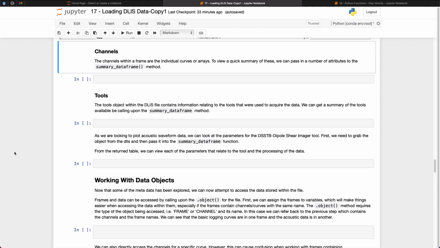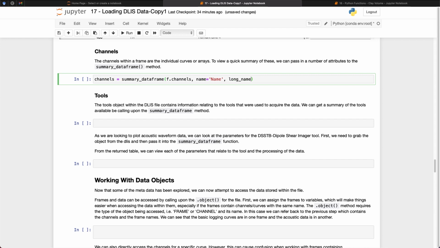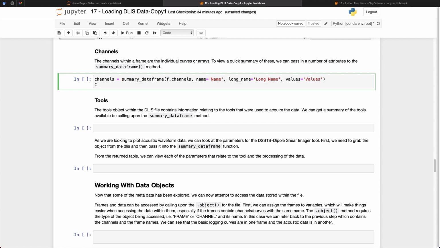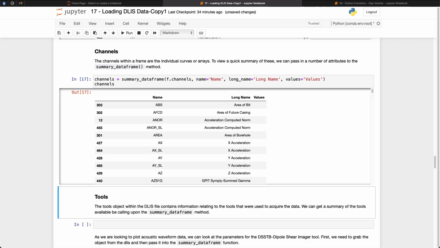The next part we're going to look at is channels. Channels within a frame are the individual curves or array data. We can view a quick summary of these in the same way that we did with the parameters. We create a variable called channels, which is equal to the summary data frame, and then we pass in f.channels. The name is equal to name, long_name is equal to long name, and values is equal to values. Then we can call upon the channels and we get back a nice data frame.